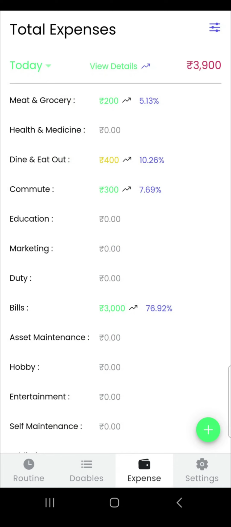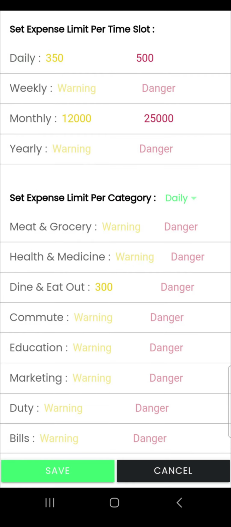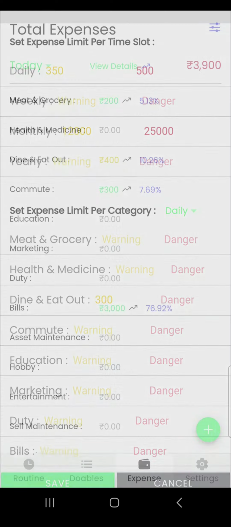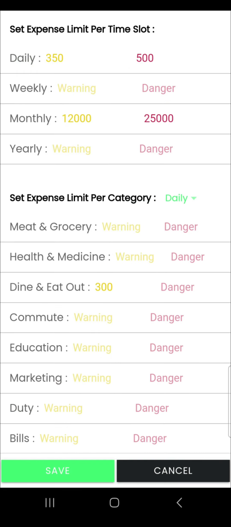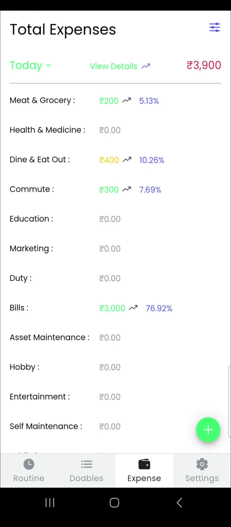And this color is based on the time slot you selected. So if you see, this range is set upon time slot and category as well. So if you can see, daily I have set 350 as warning and 500 as danger, but I am way past that, 3900. That's why it is showing red. But what about the category dine and eat out? So for dine and eat out, I have set 300 as warning and there is no danger. I have not set it yet, so that's why it is showing 400.